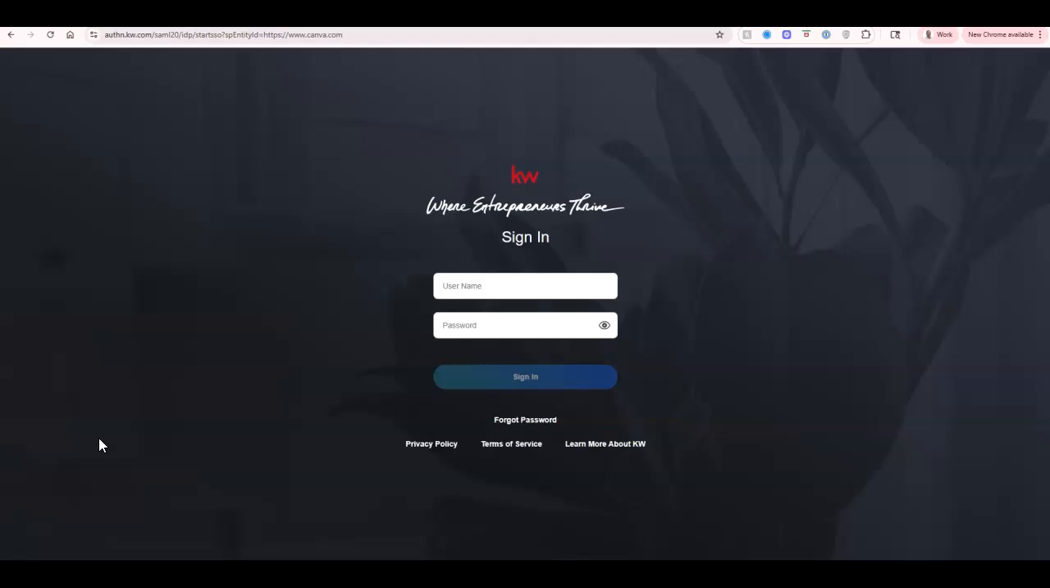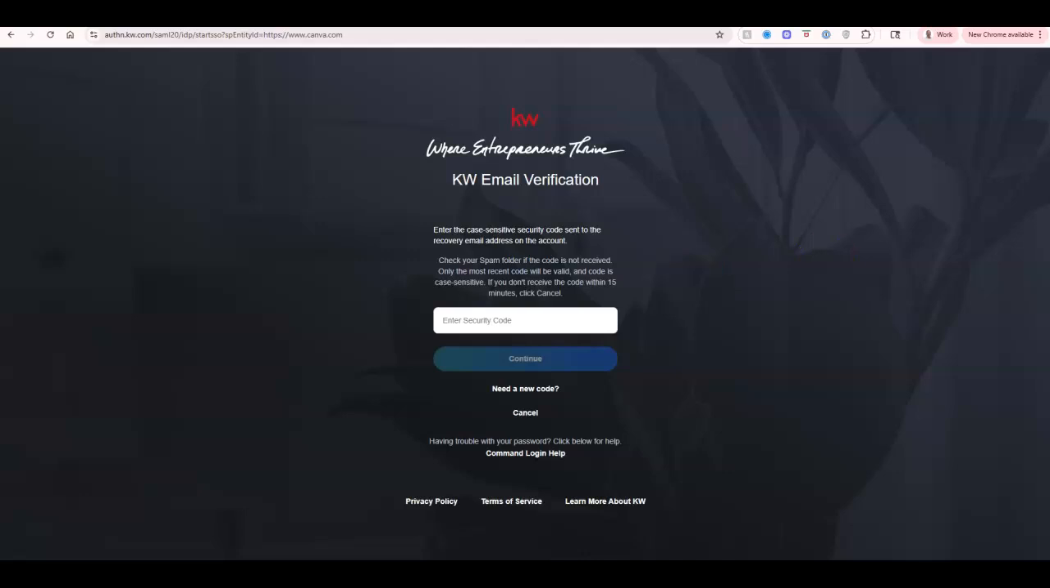Today is the day that Canva is officially live. All you'll need to do is go to canva.kw.com, put in your username like you're signing into Command, and your password, and then once you sign in, this is going to take you over to Canva directly. You will need to get that security code, as normal, like you typically would whenever you're signing into Command directly. So I'm going to wait for this to come through.